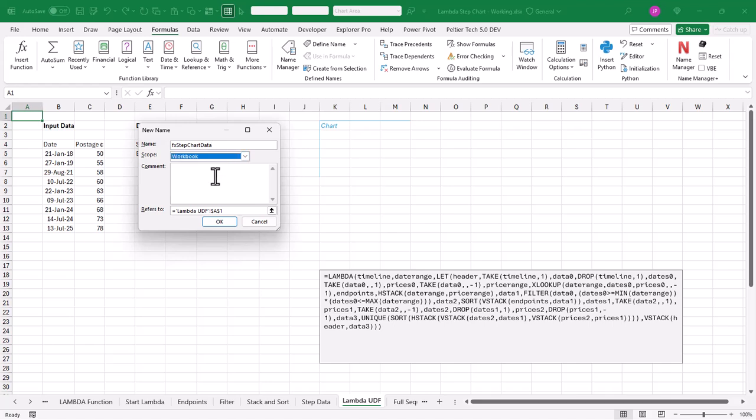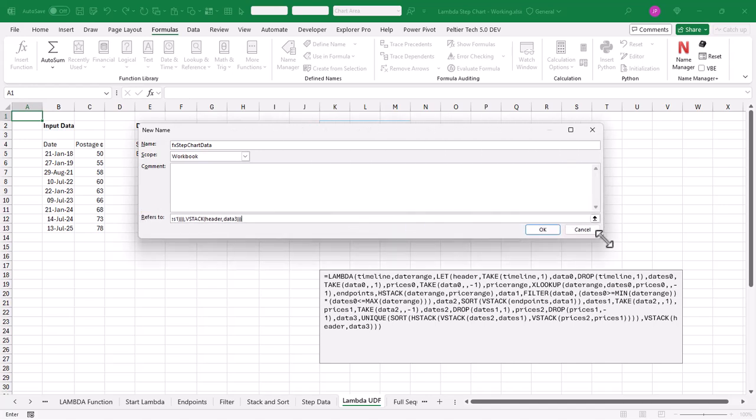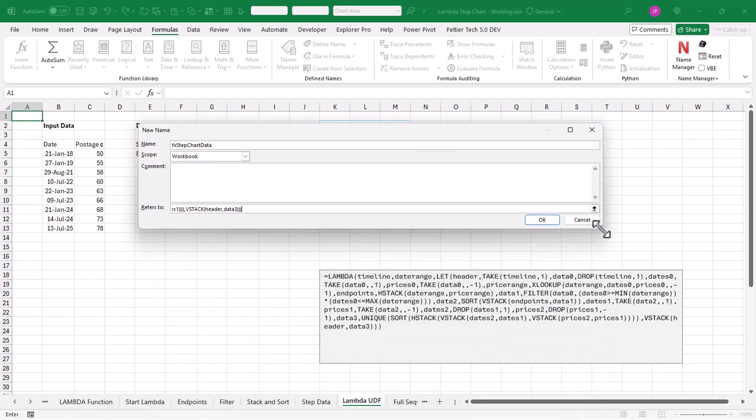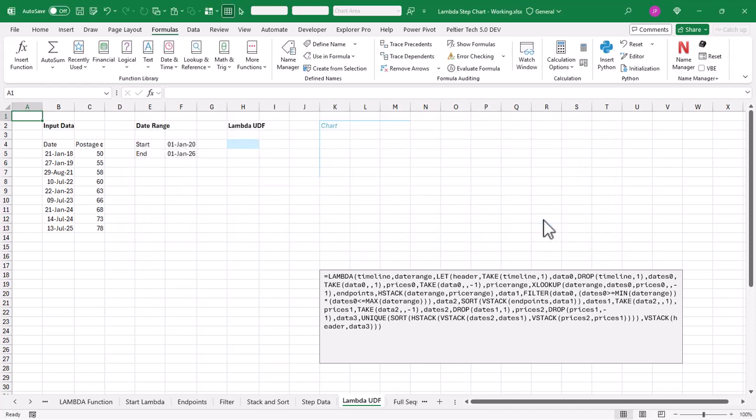Keep it scoped to the workbook. Enter a comment if desired. Paste that long formula into the Refers To box. It's hard to read or edit the formula here. You can resize the dialog, but the Refers To box does not wrap lines the way the formula bar does. In fact, the formula bar should be updated to make writing long Lambda formulas easier, and this dialog could use some major rework. Click OK, and the UDF is created.